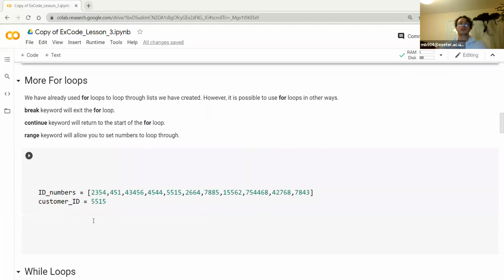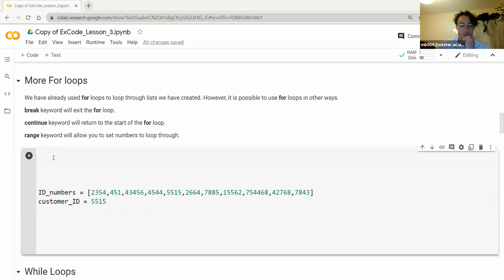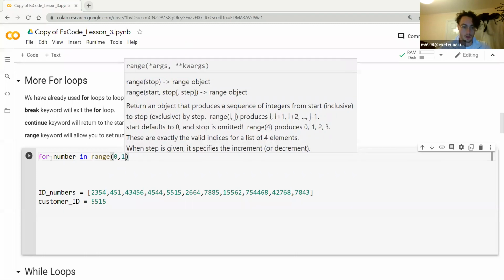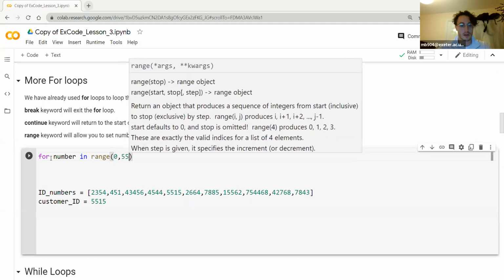So we've already done for loops when we loop through lists, but there are a couple other things you can do with it. So firstly, let's do this one. So for number in. So say you don't actually have a list, but you want to use a for loop a certain amount of times. You want to do something, do a math equation, or just analyze something a certain number of times. There's a way of sort of doing that without actually having a list. So for number in range, and then 0 to 100, let's do 50, 1.